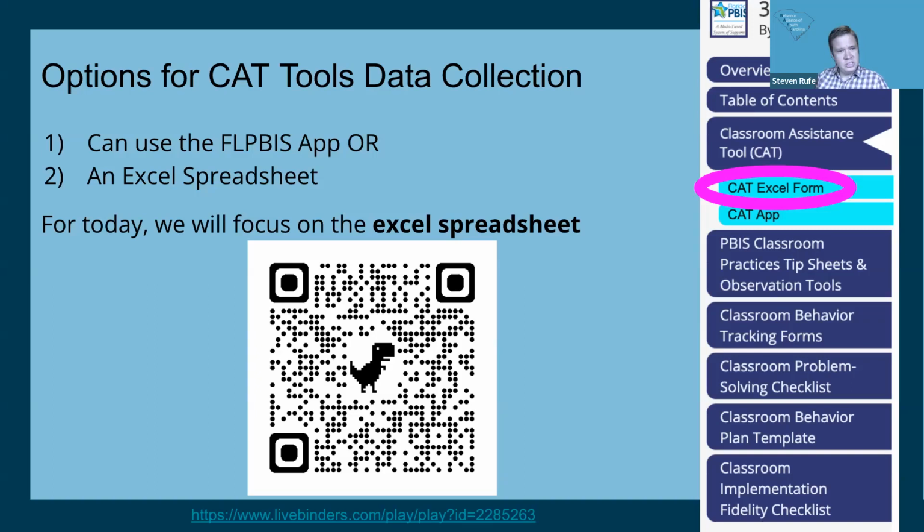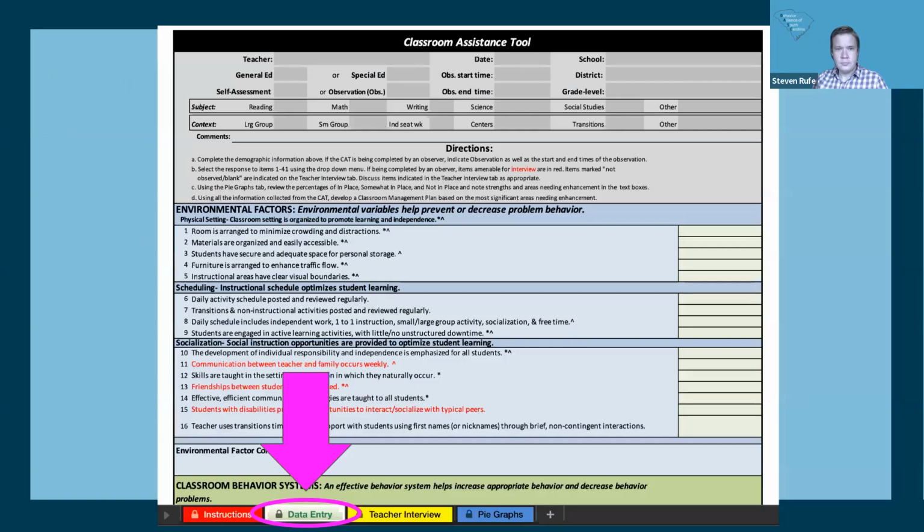But I'll also acknowledge that the Florida PBIS project has built an app for this that you're welcome to log into and create a free account in order to use in your data collection and sharing back with an educator.